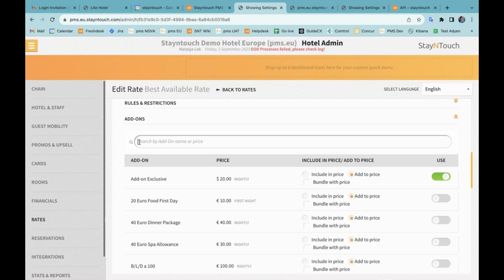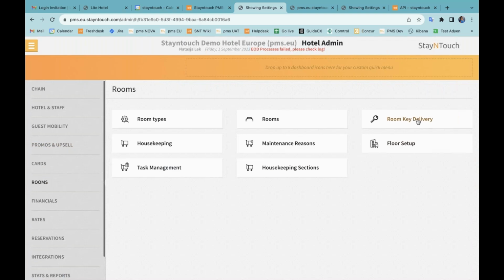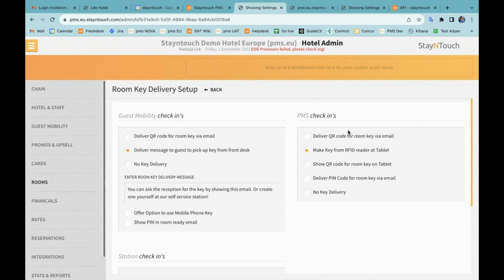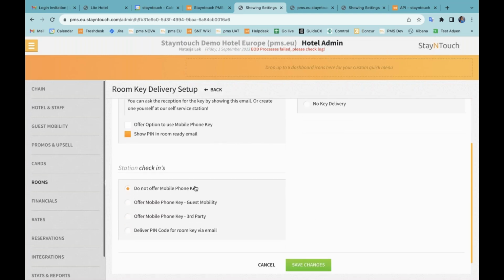So the next topic, this enhancement is specifically for the remote lock integration. It is now possible to have the room PIN delivered to a guest email via the kiosk. If you have this integration, the following steps need to be taken to have this set up correctly. So the first thing that you'll do is in the settings, which is where we are now, you're going to go to rooms, and then from rooms, you'll go to room key delivery. And in here, you'll set all options to PIN. So for guest mobility PIN, the PMS check-in PIN, and then here for the station or the kiosk, station is the old name, we'll say deliver PIN code for room via email.